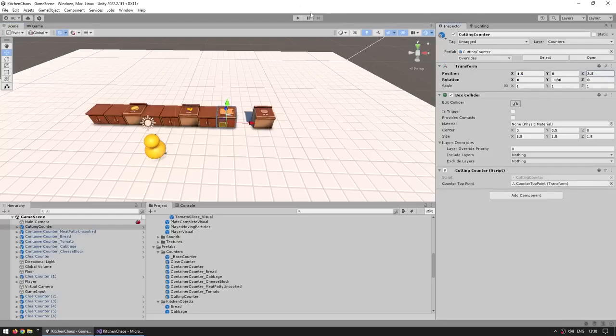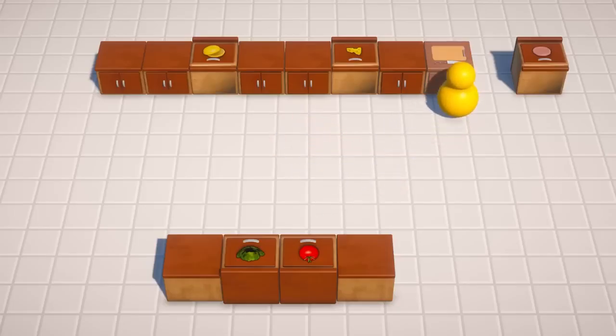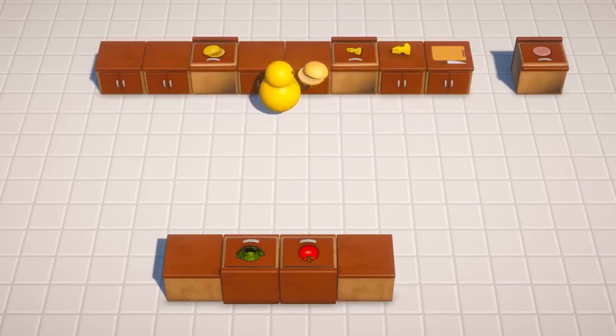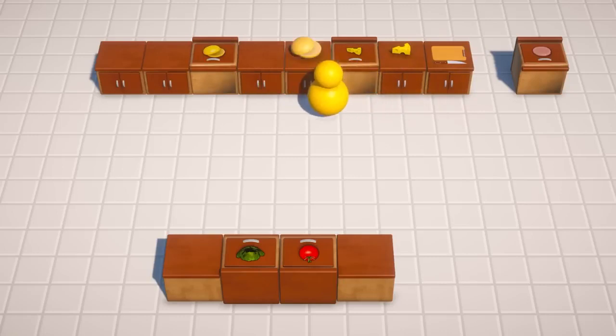Okay, so let's test. All right, so here we are. Now if I approach and I interact, nope, nothing happens. Okay, great. Pick up some cheese and drop it on there. And yep, there it is. I can pick it up. I can pick up some bread, drop it, and yep, everything works. Okay, so far so good.